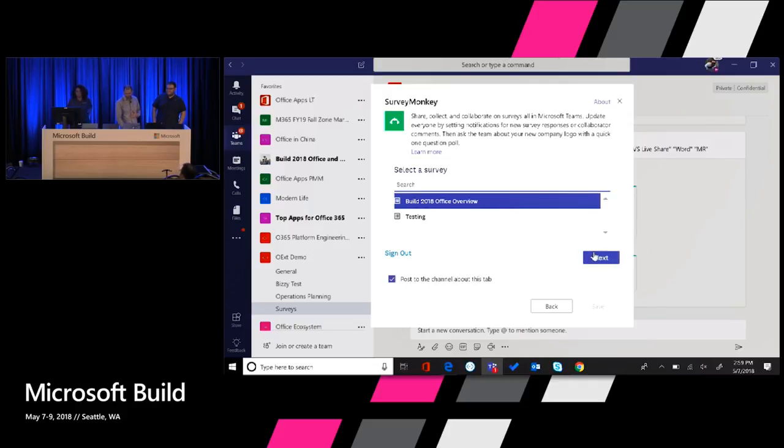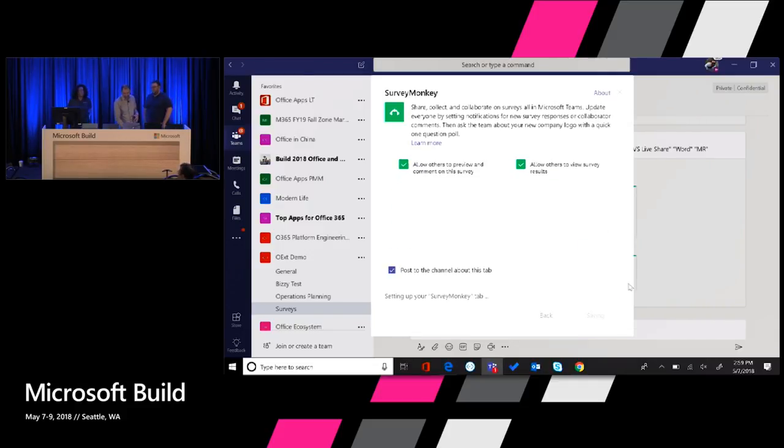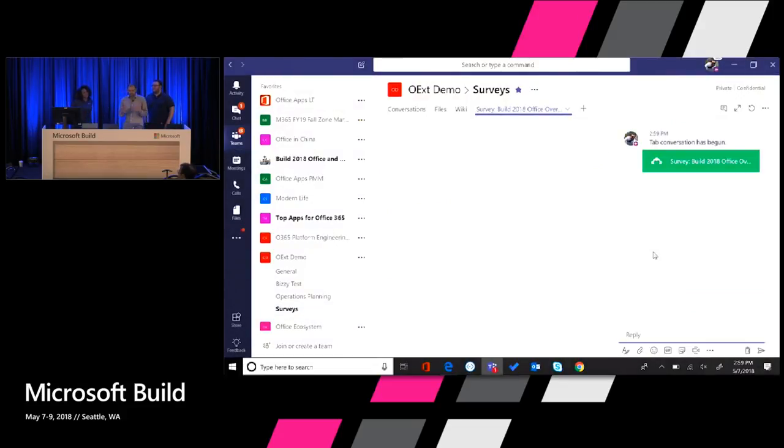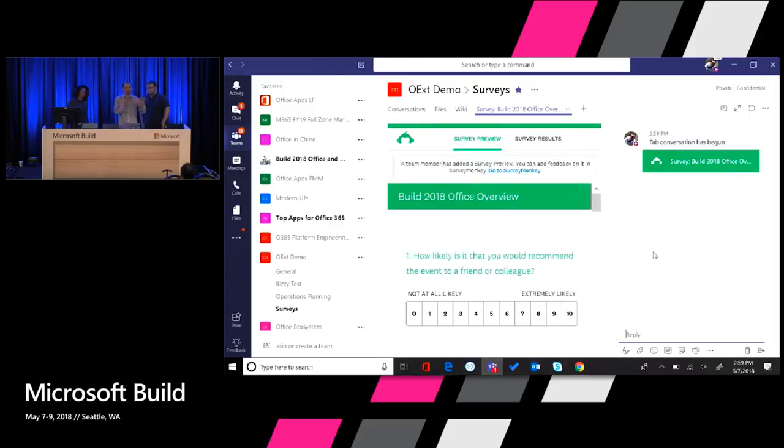And then I can pick the survey, hit next, and hit save. Now I've got the survey that I was just working on inside of SurveyMonkey integrated as a tab inside of Teams so that other people can preview it. I can have a conversation, I can ask Tristan about it, and they can see the results as they come in.